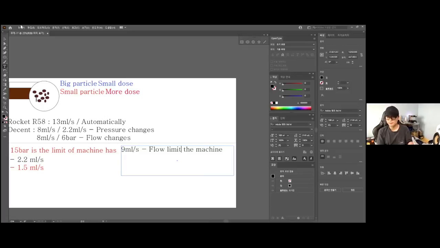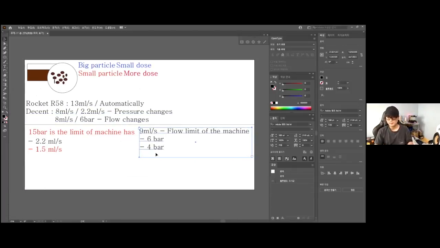For example, with pressure only, we set the pressure at 6 bar, but it only reaches, for example, 4 bar at the 9. So in that case, this is the blue case, which happens when the particle is big or the dosage is too small.